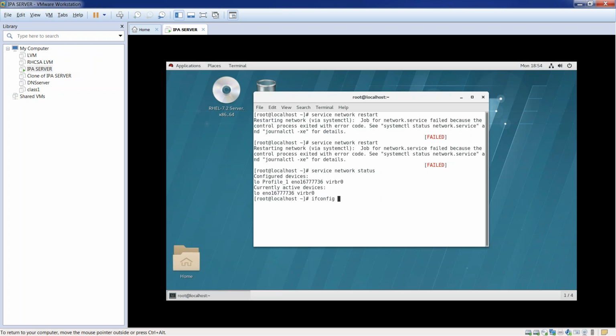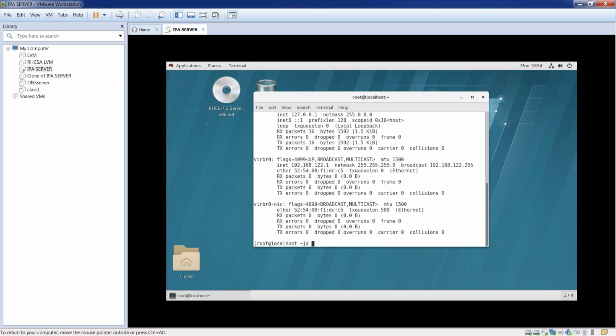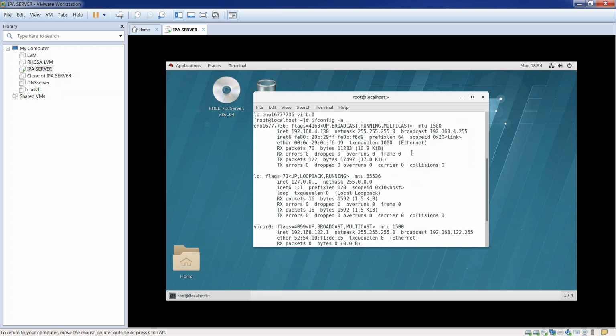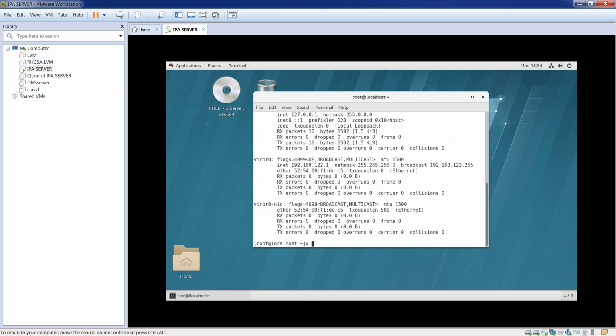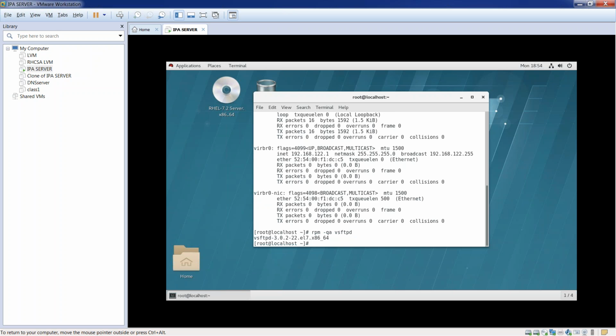So let me find out the IP address first. The IP address for this is 192.168.4.130. Now I'm coming back to making sure that your package is installed. You first run rpm -qa vsftpd. Okay, so my vsftpd package is installed.